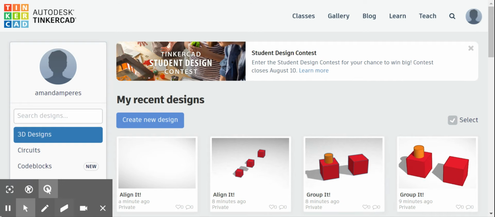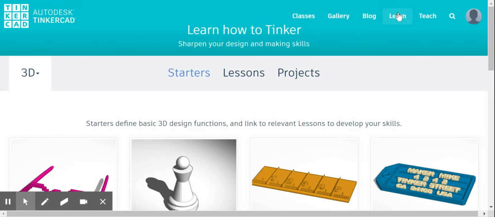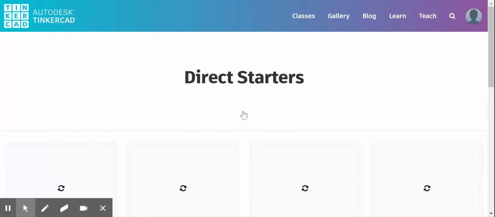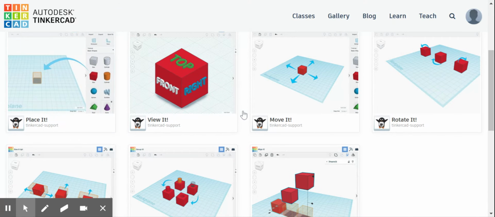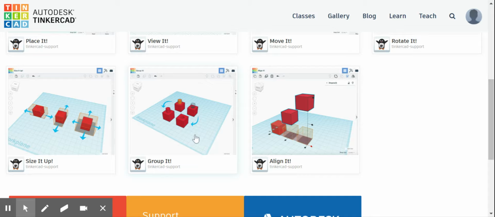So here on our dashboard, yours should look similar to mine. I'm going to go up to this corner right here and click Learn. Okay, and I want the starters, so I'm going to click on Starters. There we go. And I'm going to click on Group It down in the second row.